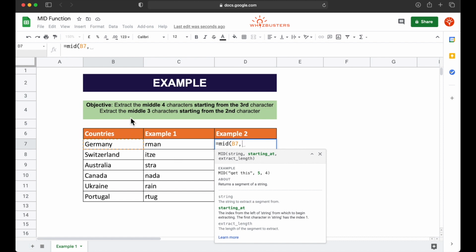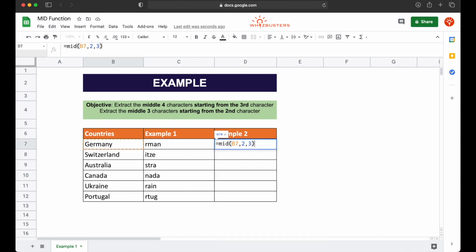And then the second parameter, where is the first character located for which we want to extract? We want to extract the middle 3 characters starting from the second character. So we type in 2 because the first character starts at position 2. And the third parameter is extract length. How many characters do we want to extract? We want to extract 3 characters. So we type in 3, close the function, and we autofill.